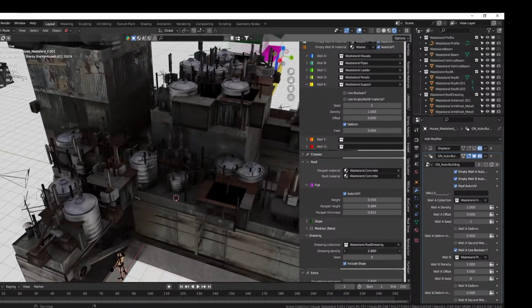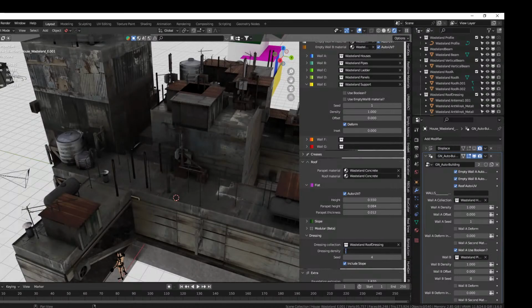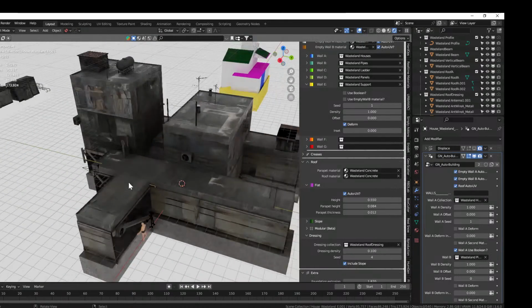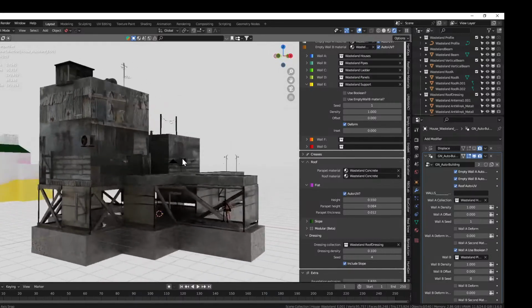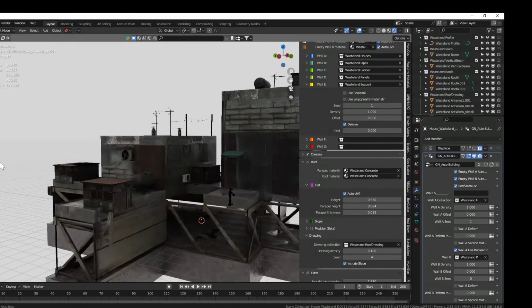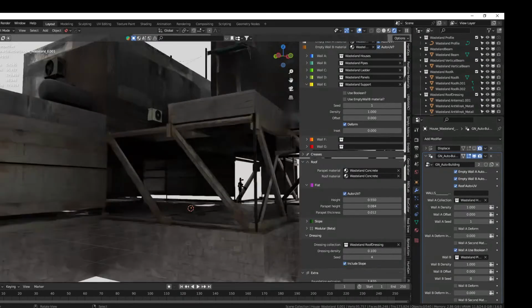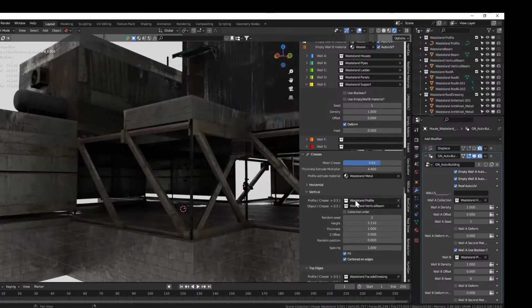Kill our dressing density again. 0.1. Sure, just to start with. Gives us something. That's looking better. And yeah, our wall things need to be a bit, our crease sections need to be a bit bigger now.